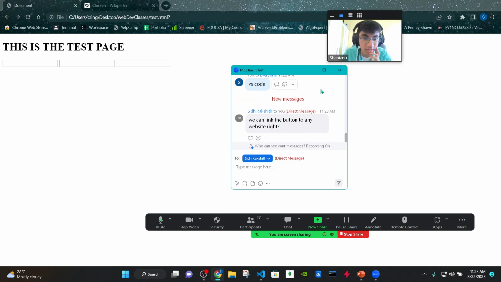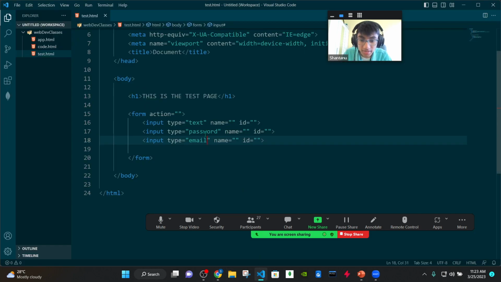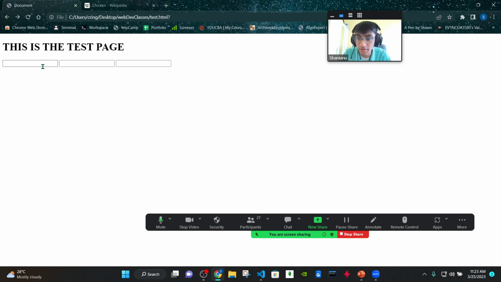I'll show it to you in a few minutes. So yeah, this is text, password, and email. And you can see if I write in the text one, this one works. This is for password, and then this is for email.